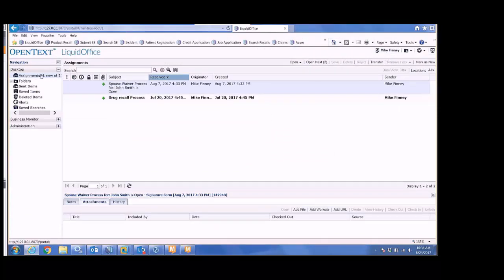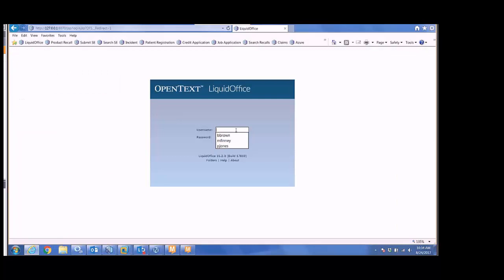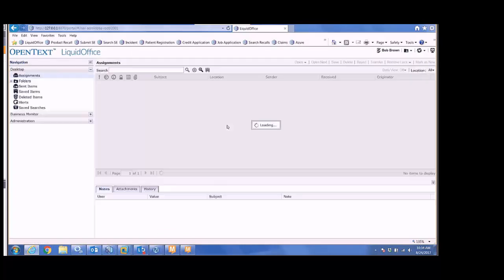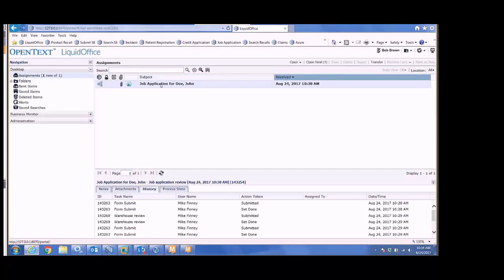So right now I'm logged in as Mike Finney, and I can see that under my assignments I've got 2 tasks that are waiting for me. Well, like I said, Bob Brown had that task assigned to them. So I'm going to log out and log in as Bob Brown. And we support single sign-on as well, so you don't have to log in every time. So here we can see I've got a task that's been assigned to me, job application for Doe, John. And any other tasks that I would have access to are going to be displayed here as well.